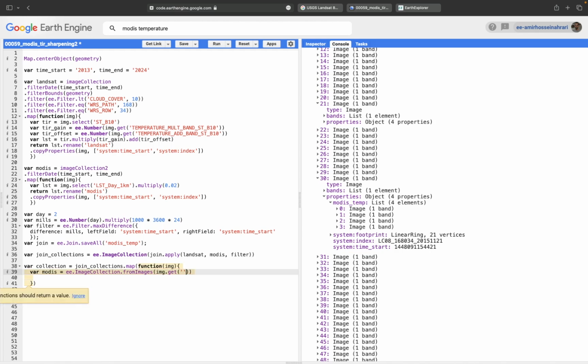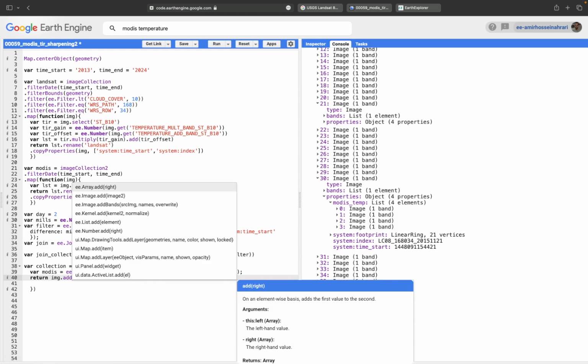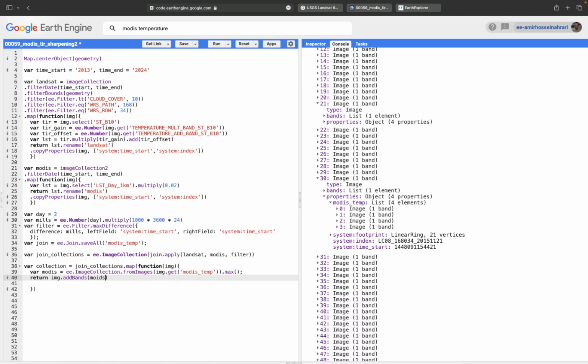It gets all images under the MODIS temperature label, or MODIS temp, then converts them to an image collection and calculates the maximum value for those images. So finally, the code returns img, the Landsat data, the Landsat LST, with a new band that is the MODIS LST data.